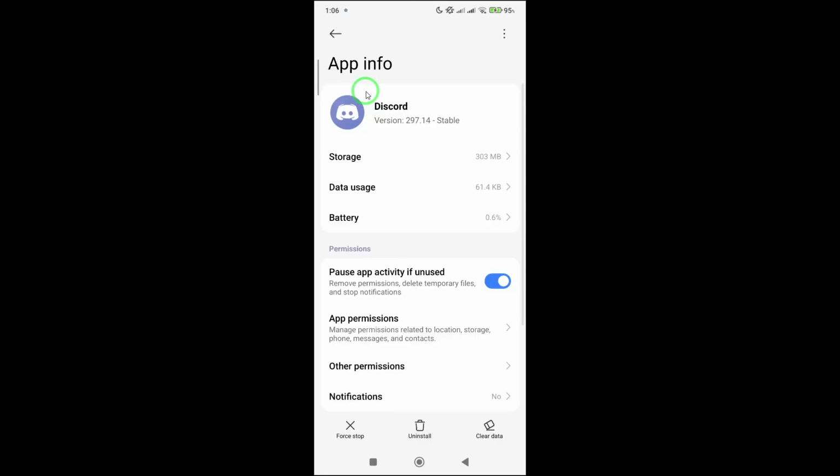Next, look for Discord in the list. Depending on how many apps you have, you might need to scroll a little. But once you spot Discord, tap on it. This will open a new page showing details and options for the app itself.